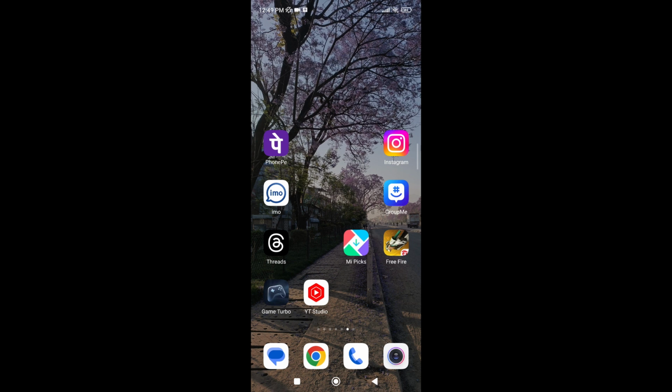Today we're going to be learning how to fix your Instagram's avatar option not showing up.